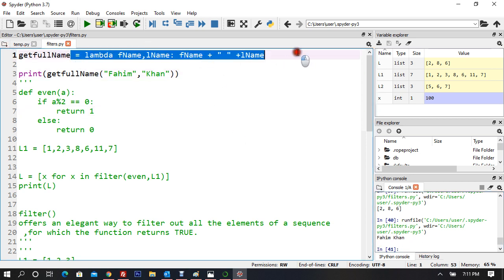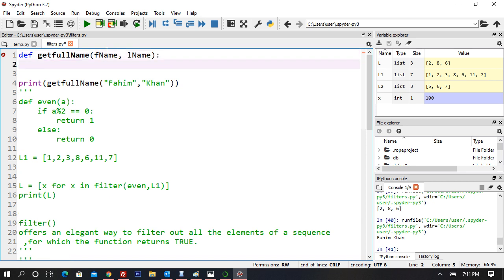For example, had this been a function, right, I can say define get full name, and this function takes two parameters, f name and l name. So for example, if it takes two parameters, I can do something like this. I can say return back to the function f name plus l name, but yeah, I want some gap in between, or I want some space in between both the names. So I'll say alright, return it back to the function and now call the function. So you can see you will get the same result, Fahim Khan.